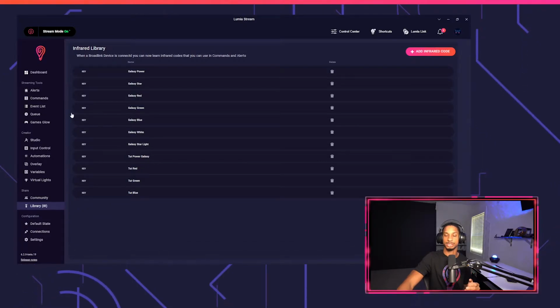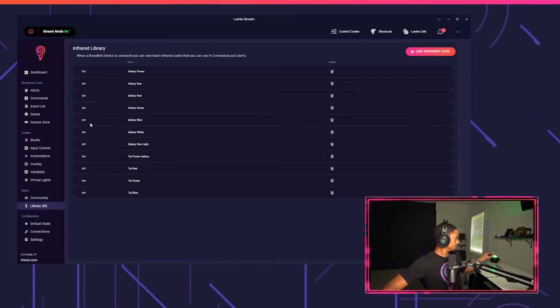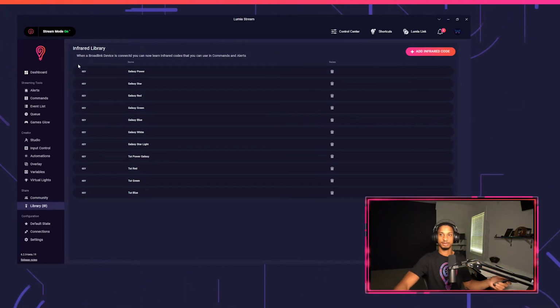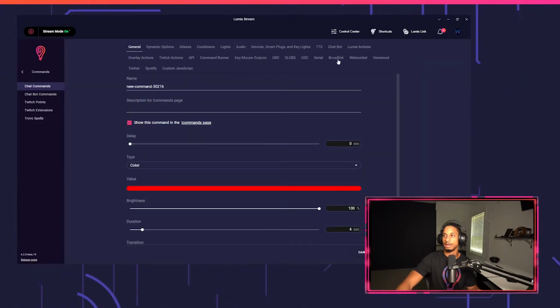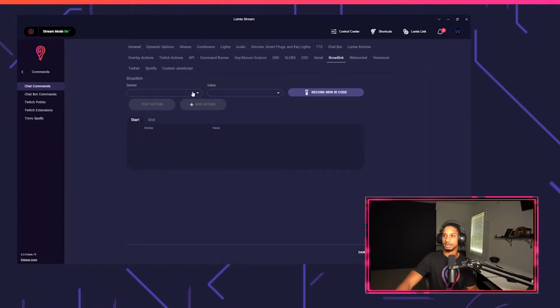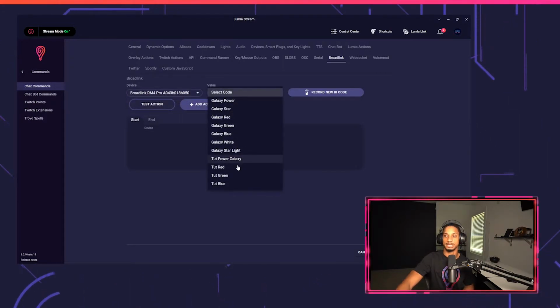Press refresh. Now we're going to set up these commands to be controlled through chat. Let me turn this off. I'm going to go to commands, add command, and then press Broadlink right here. I'm going to select my device, and then the values are the ones that I just created.